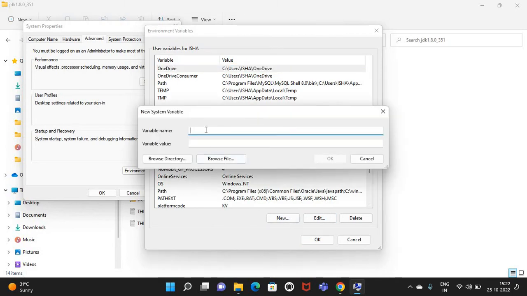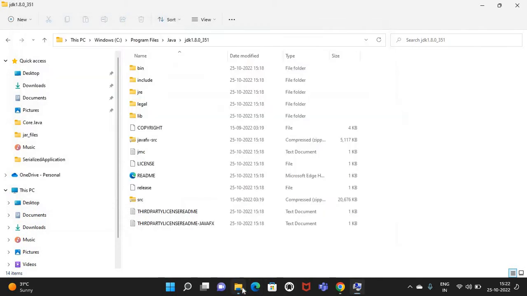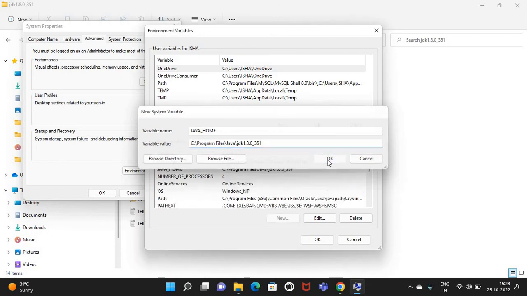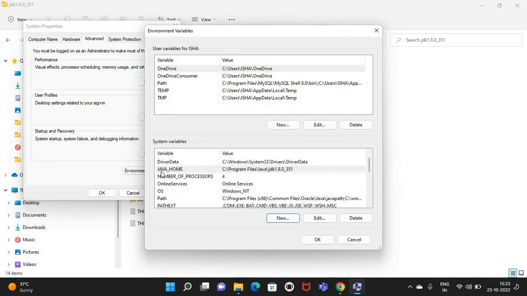Once you click on New, it will ask for the variable name. What variable name do you have to use? JAVA_HOME. And here you have to give the path. Which path? This path, where your Java got installed. Copy this, paste here, and hit OK. So you have set up a Java home path.